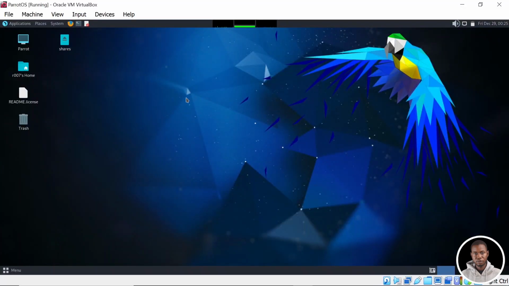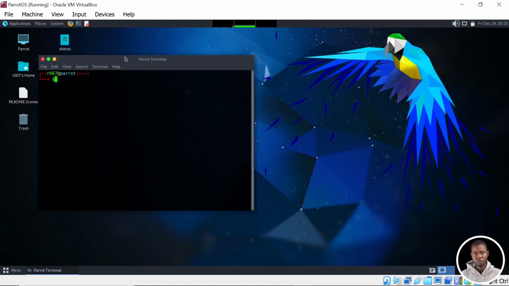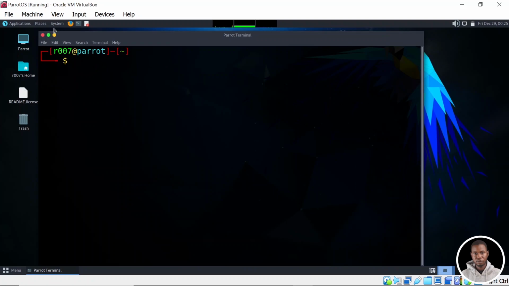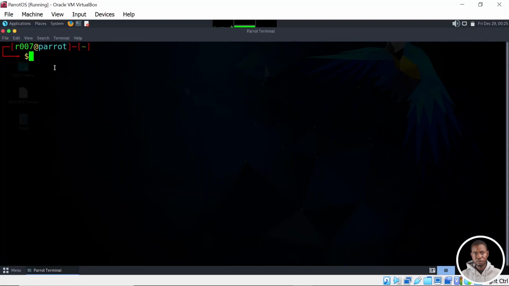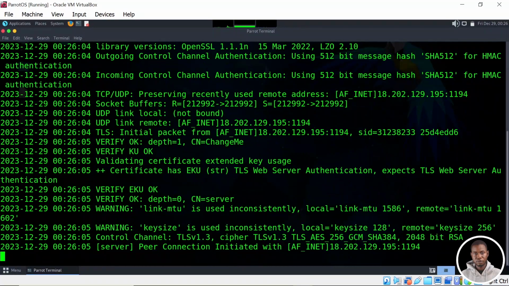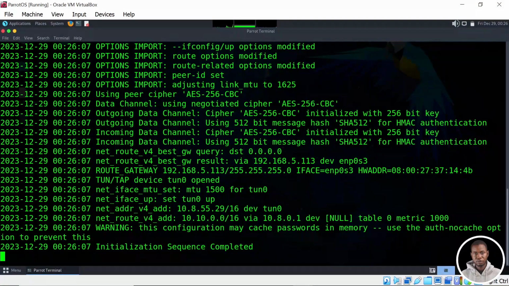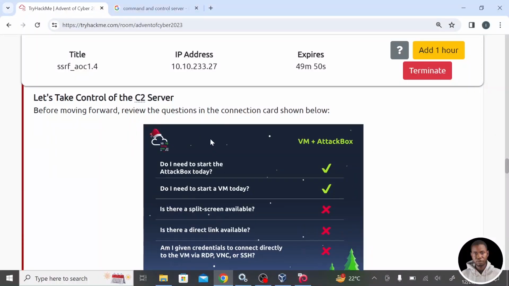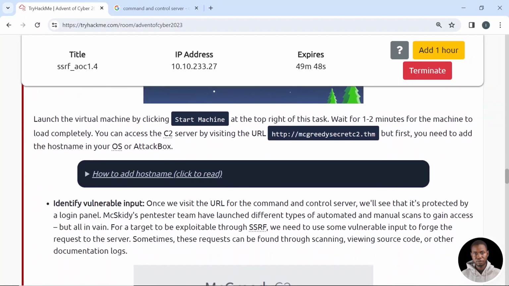I'm going to go to my local machine here and open my terminal, and let's increase this a bit. I can maximize, and let's go to my OpenVPN folder. So I can connect with sudo openvpn and my VPN configuration file, and this should connect us to the TryAcme network. Great, so we have the initialization sequence completed. So let's go back and see what we're expected to do next.